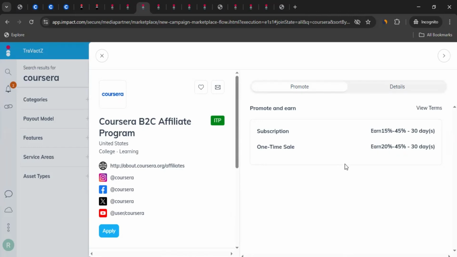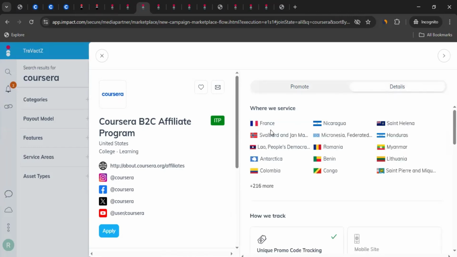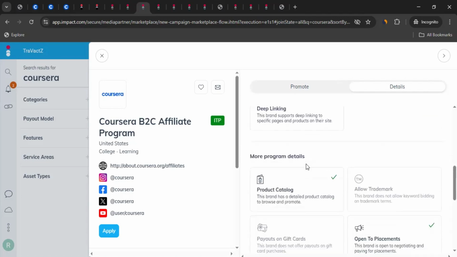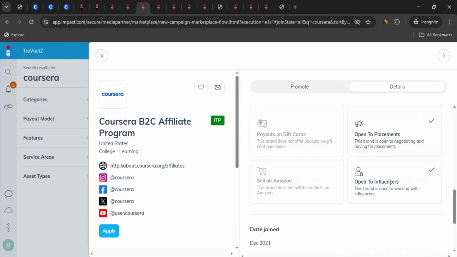Now, to have more details, you can click on details and you can see where they service. So they service in 216 plus countries. So you can basically promote them to the consumers of any of these countries. Have a scroll down, you can see more details. They're even open to influencers. That means even if you just have social media accounts, it's fine. You can apply to them and still get the approval.